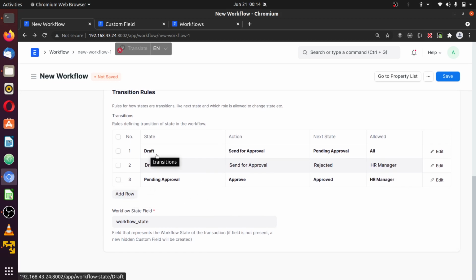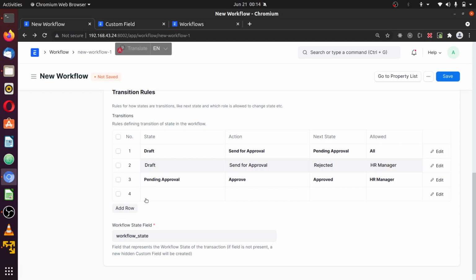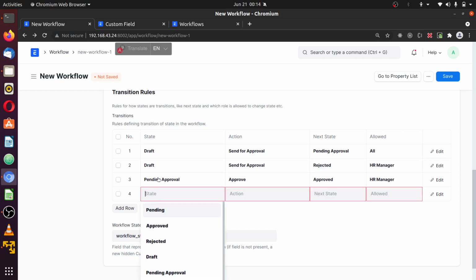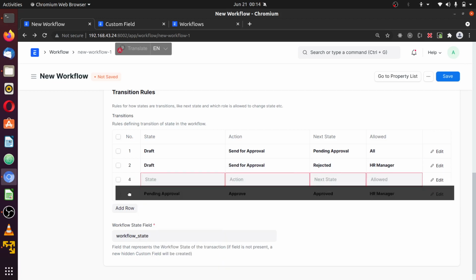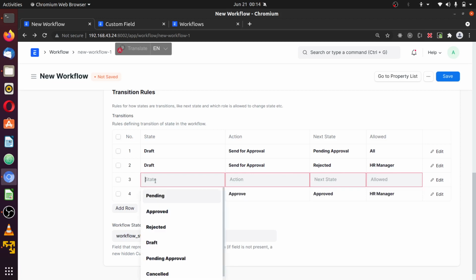Okay, so that means from draft you can move to approval, or from draft you can move to rejected. And sometimes once it gets to rejected, we don't want this to continue anymore. Or we can still move from rejected back to what? Sent to approval after modification. Now from pending approval, we should be able to move to approved, or we can move to rejected.